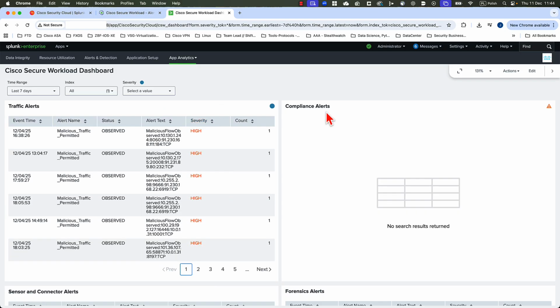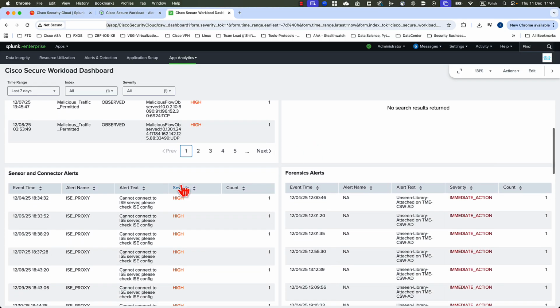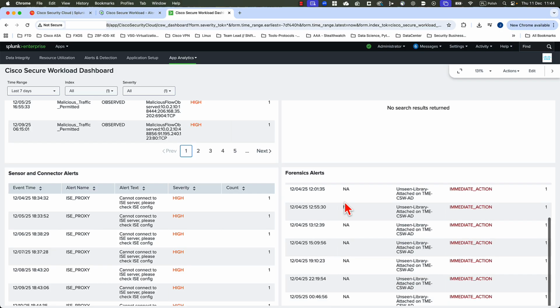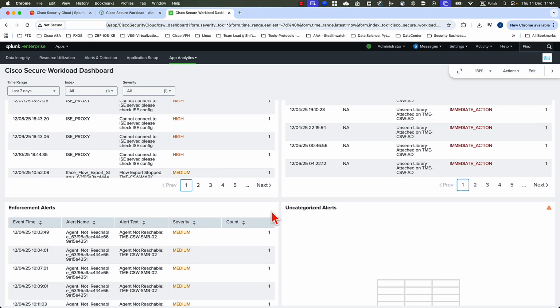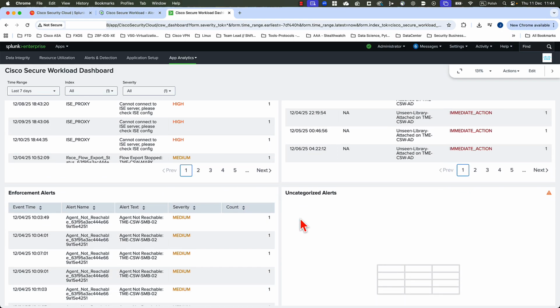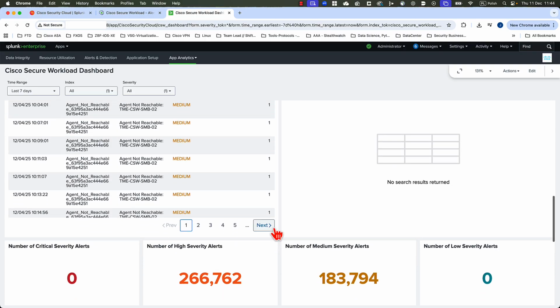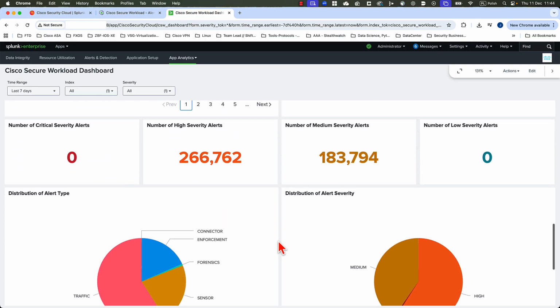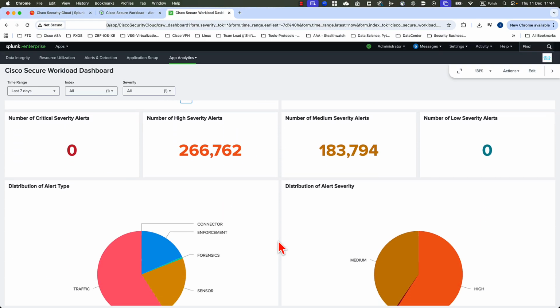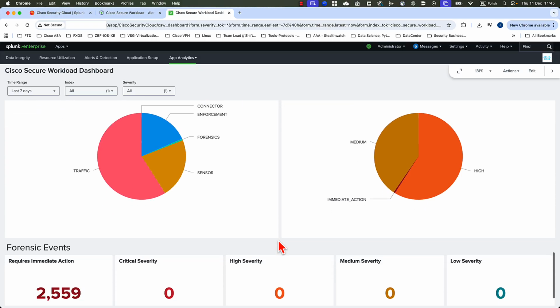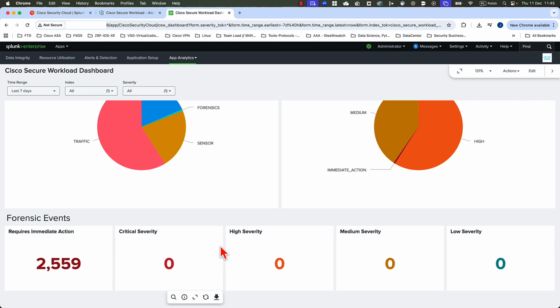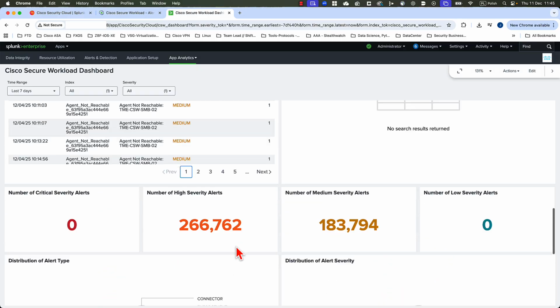We have the traffic alerts, compliance alerts, sensor and connector alerts, forensic alerts, enforcement alerts, and alerts that are not categorized, they don't have any category defined. And of course, a quick view of the numbers of high severity or critical severity alerts, as well as the distribution of those alerts. And of course, if you have any forensics events, they will show up here, and you can act upon the severity level.